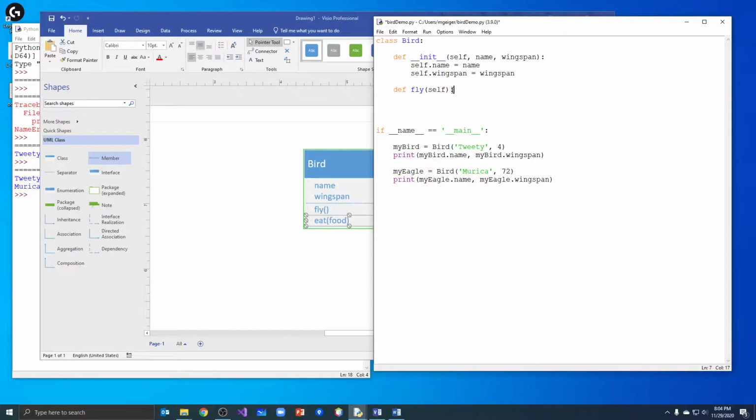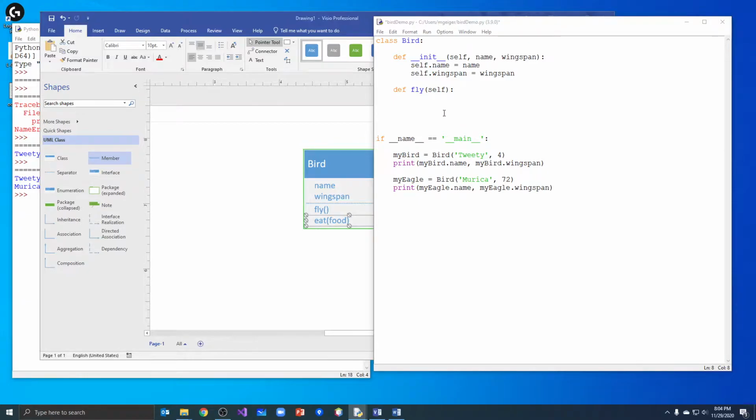And for my fly method, we'll just have our code print. We'll use that self keyword, self.name, and I will use "is flying." So it's going to print out the name of our bird, because remember, each bird keeps track of its own name. So the name of our bird is flying is what we'll print out. So let's do this.